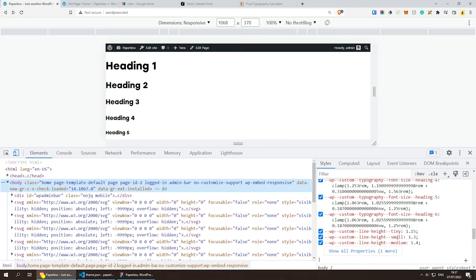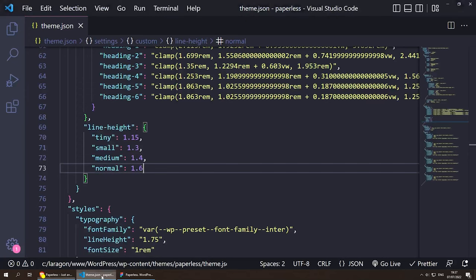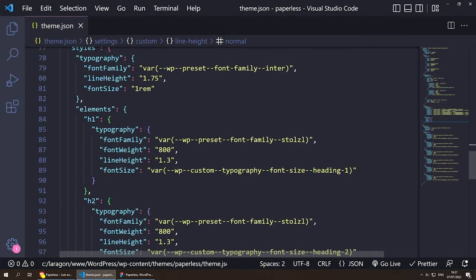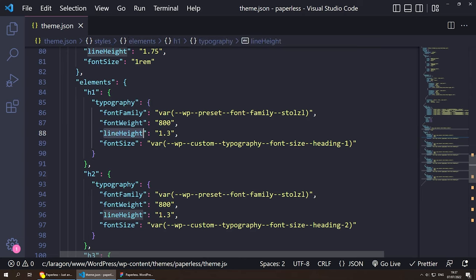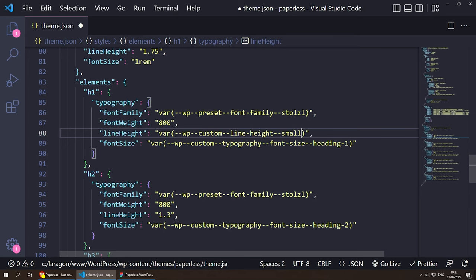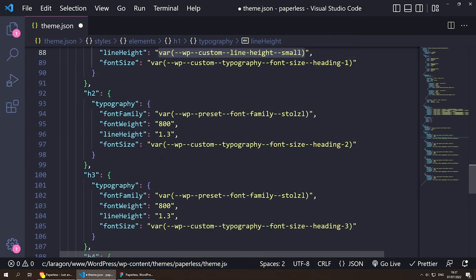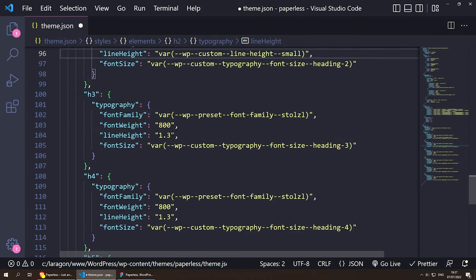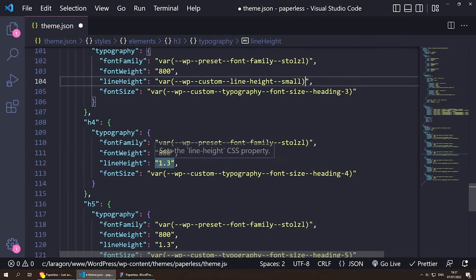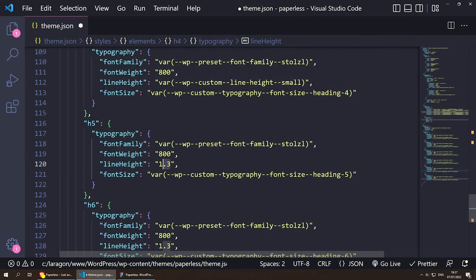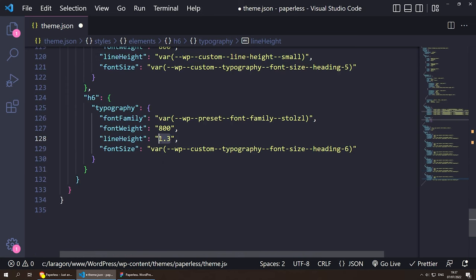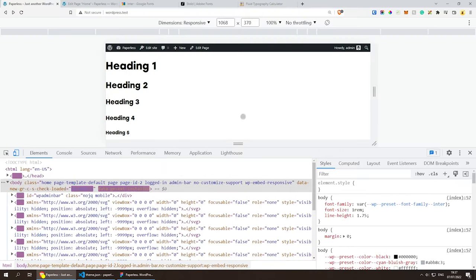I need the small one. So I'm going to grab this and go back to the headings. So we have heading one. Instead of doing line height manually here, we can do it with a variable and paste the variable inside here, just like so. And that should work as well. So I'm going to copy this and do it for the rest of the headings, just so we have it like so. And save. That should be exactly the same as before.